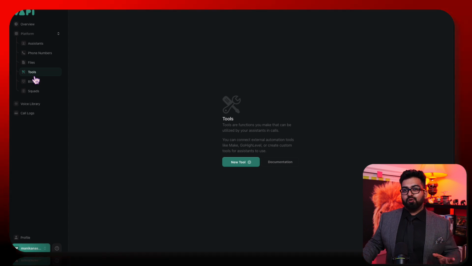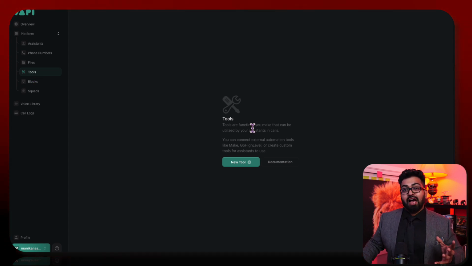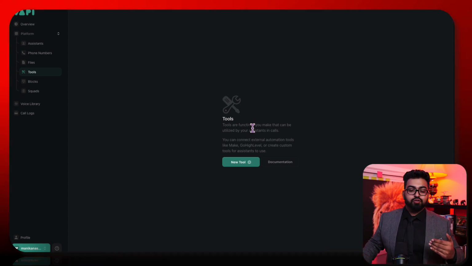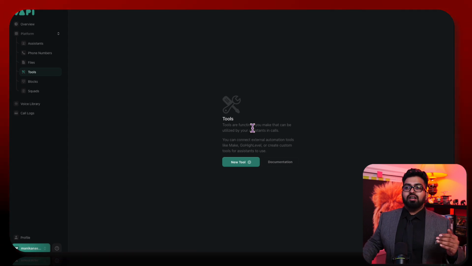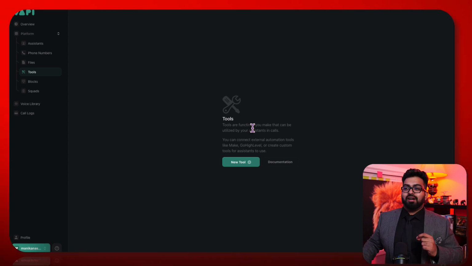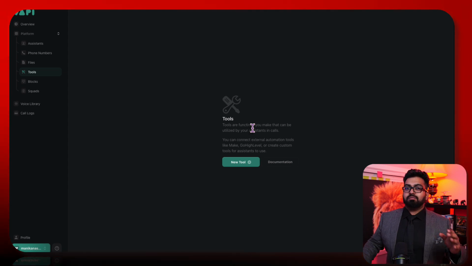Next up, we have the tools section. Previously, Vapi had functions. Functions were huge. You can call functions mid-call, all of the good stuff. But they also implemented tools when they had functions, and now functions is deprecated and they moved everything to tools.